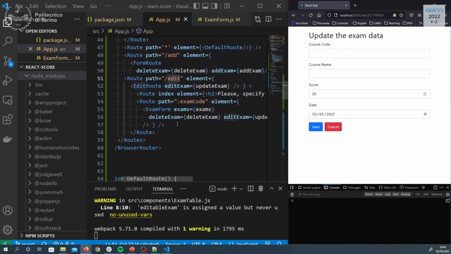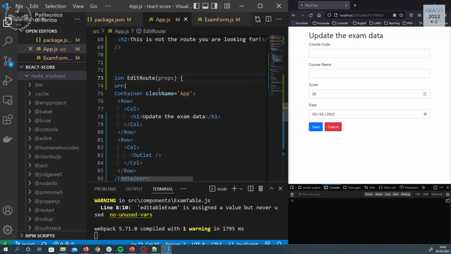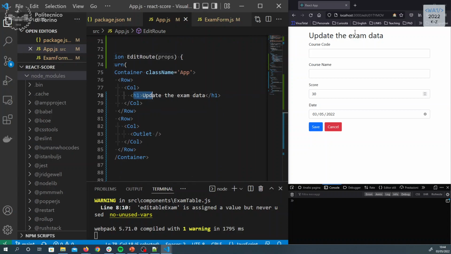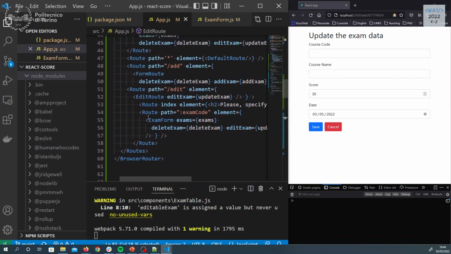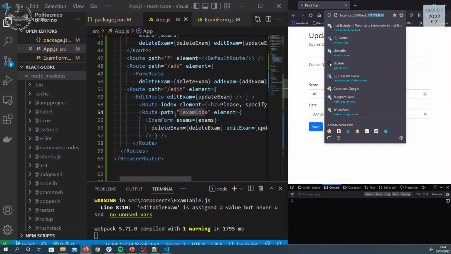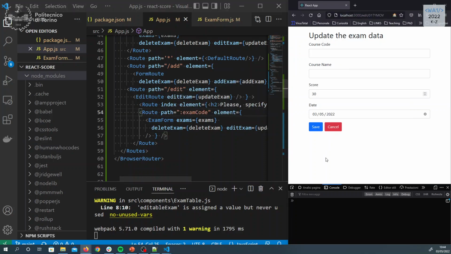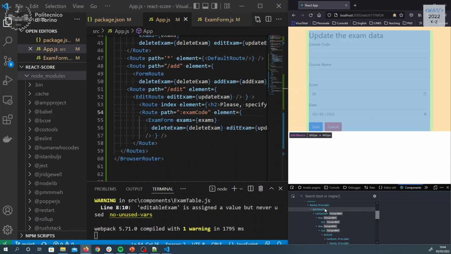The form is rendered in this way because we have the edit route: when the path edit is matched, it renders this component. Inside the edit route, we have this h1, which is here, and the outlet. The outlet in this case is matched with this inner route, which adds slash exam code to the path, which is a variable. And instead of the outlet, we have the exam form. If we go inside the React components, you will see that here you have the outlet.